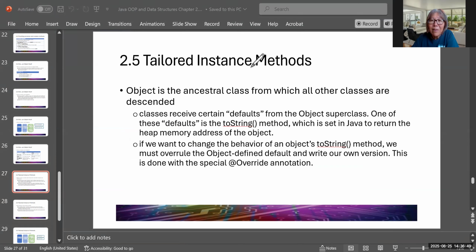There are some other instance methods. We call them tailored instance methods. They can basically be categorized as either accessor or mutator, depending on whether you are going to modify the values of the instance variables. So over here, it says the classes, generally speaking, receive some defaults from the Object superclass. And in Java, Object is a class, a superclass of all of the other classes. And Object has a number of instance methods.